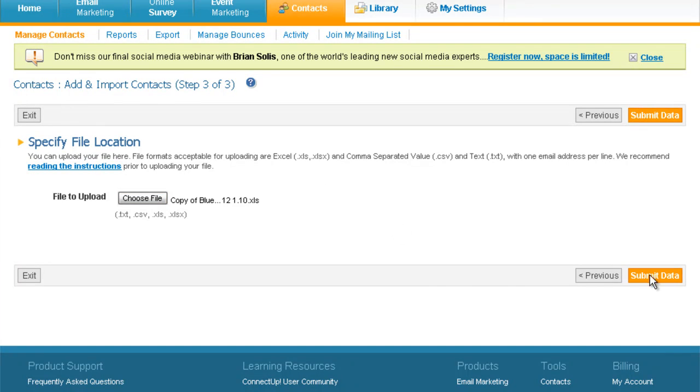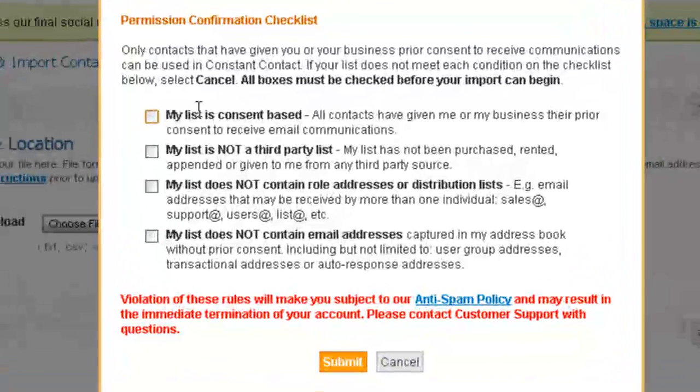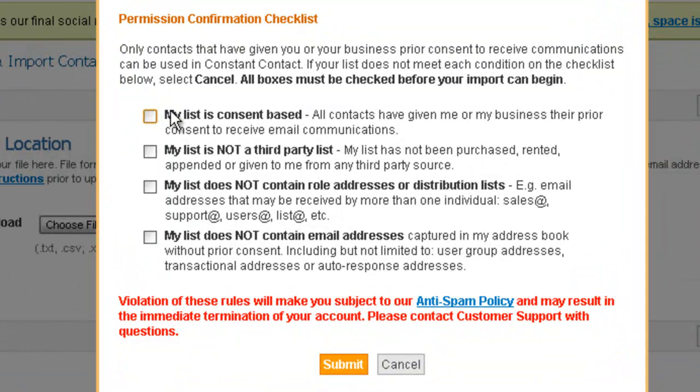And hit Submit Data. You're going to get this permission confirmation checklist. Basically, Constant Contact wants to make sure that you're not spamming people or buying a mailing list or copying the email addresses from a YouTube video. Don't do that. Check all these boxes if they're true, which in this case they are. We are permission-based. And hit Submit.